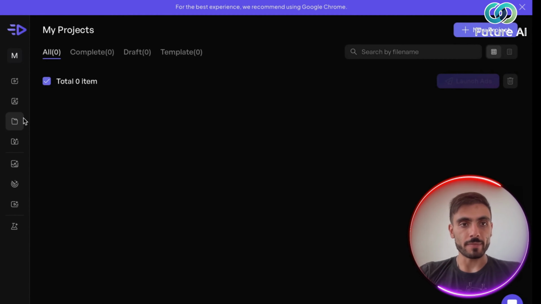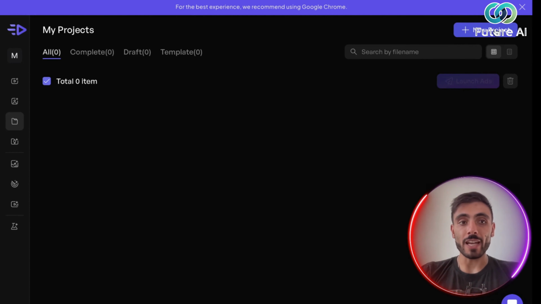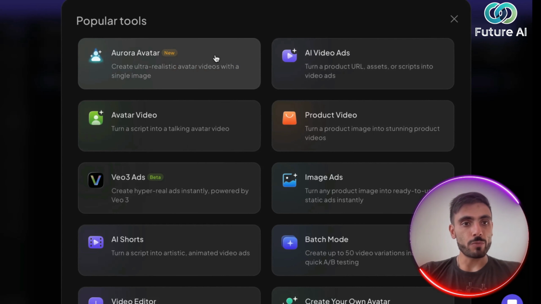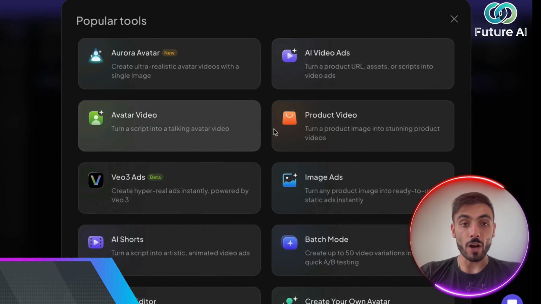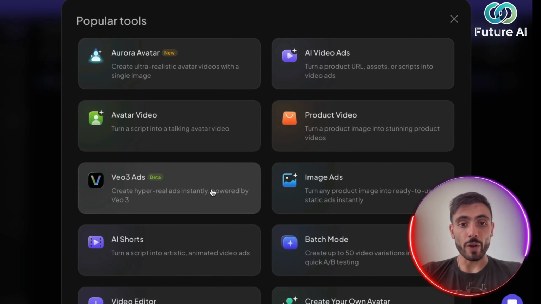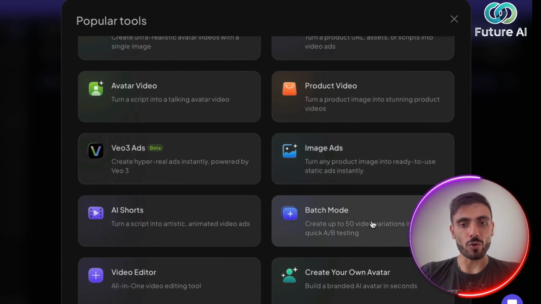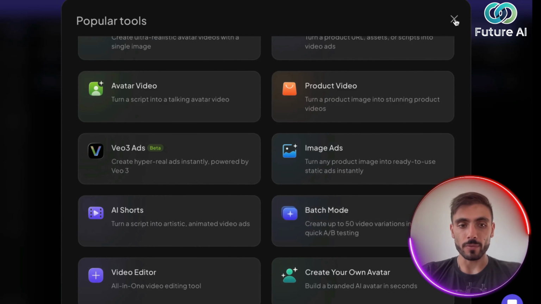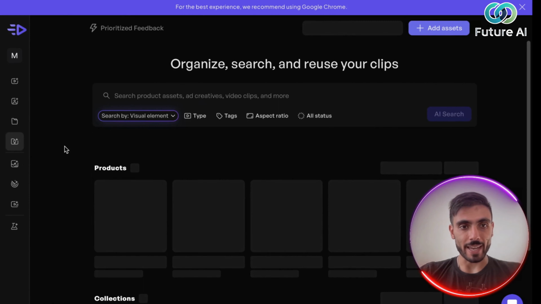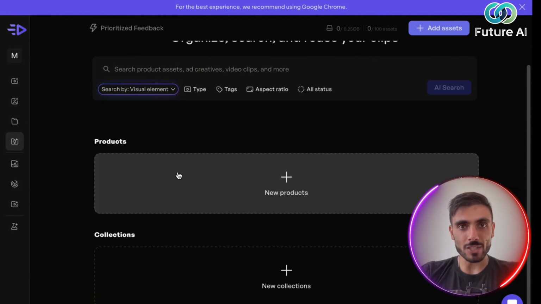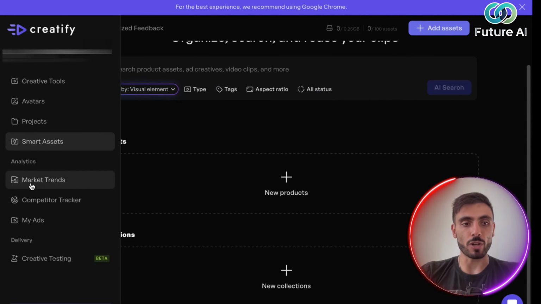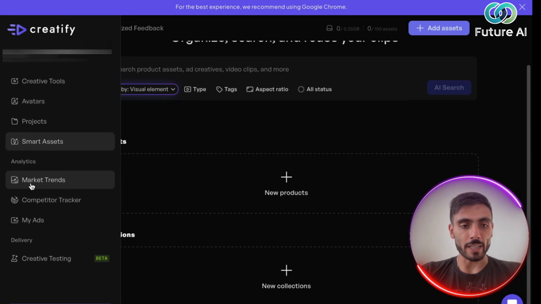Next, you have projects. Here, you'll see all the projects you created with Creatify, and you can choose between Aurora Avatar, AI video ads, avatar video, product video, VO3 ads, image ads, AI shorts, and you can even do a batch mode. And then you have smart assets, where you can add your own products and collections, so you can customize the result from Creatify, branded for your own services and products, and then your analytics.